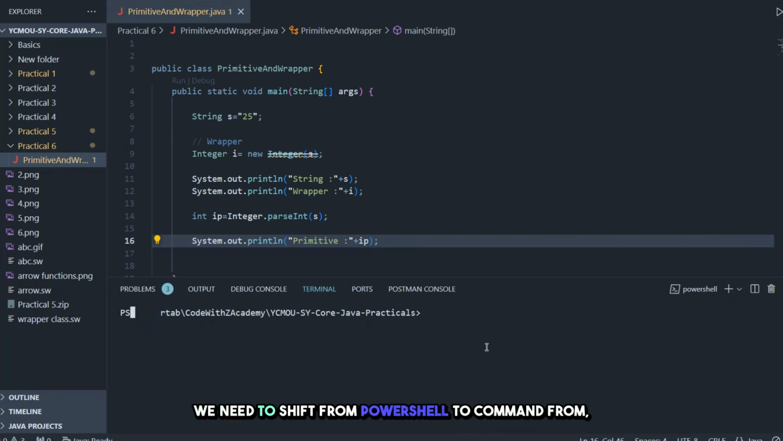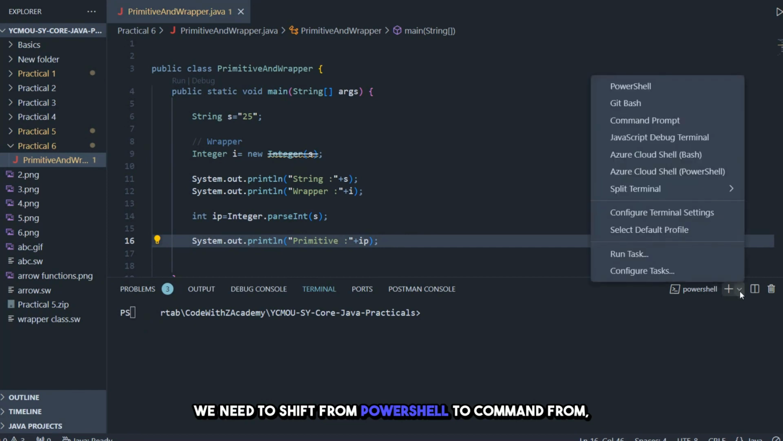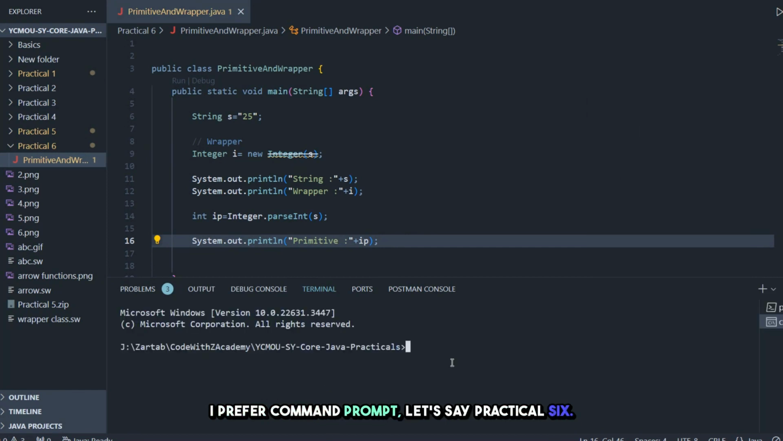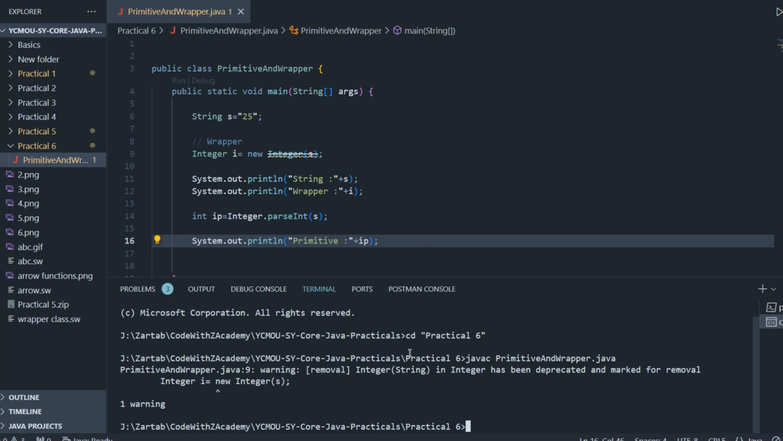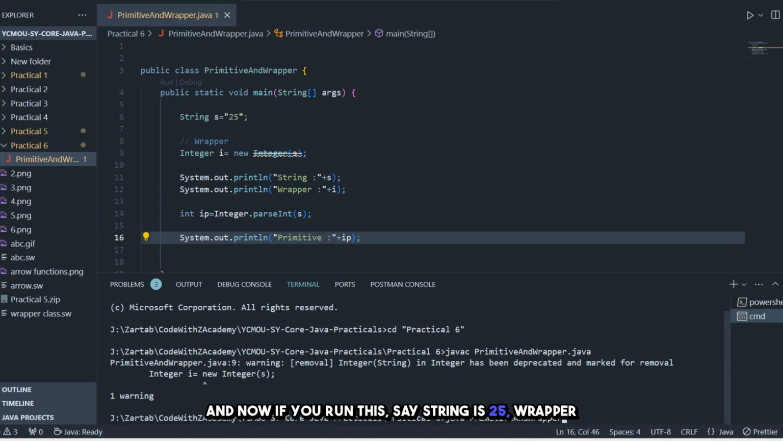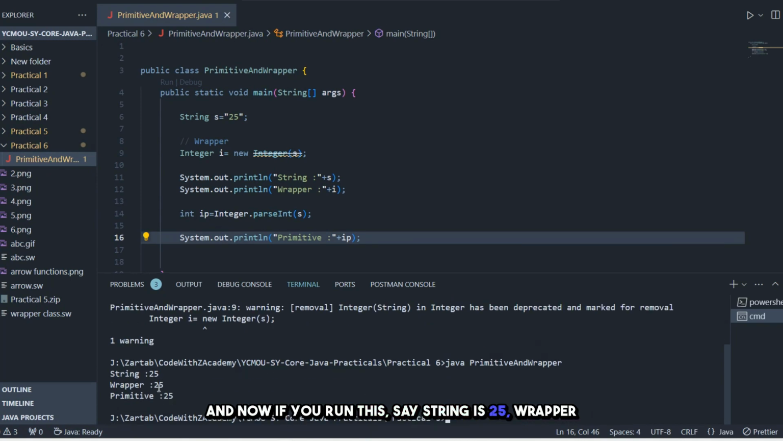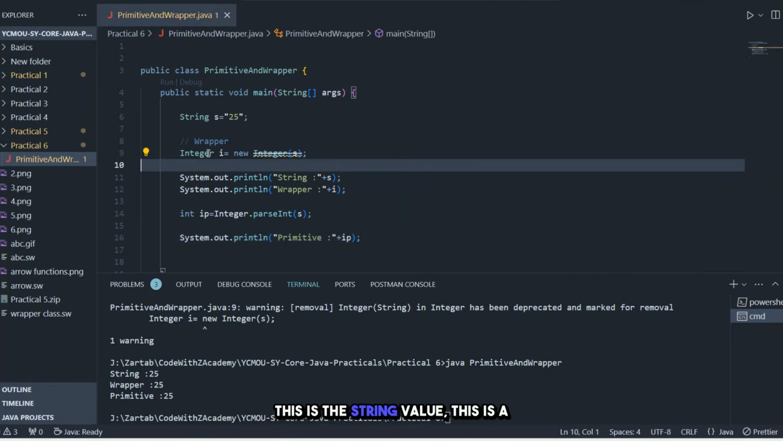first we need to shift from PowerShell to command prompt. I prefer command prompt. Let's say practical 6, and now javac. Yeah, that's a warning, so no need to worry about that. Now if you run this, you see string is 25, wrapper is 25, primitive is 25, but they all are different. This is the string value, this is a wrapper Integer, and this is a primitive value.